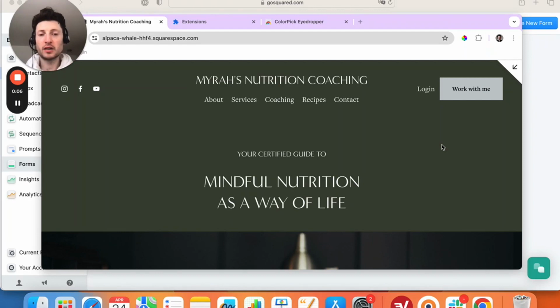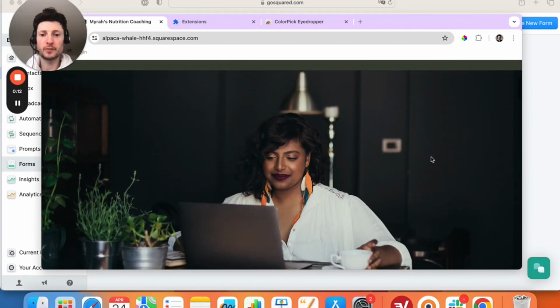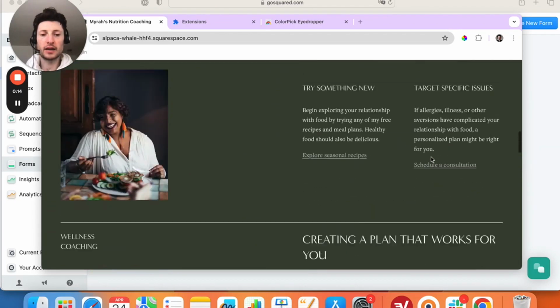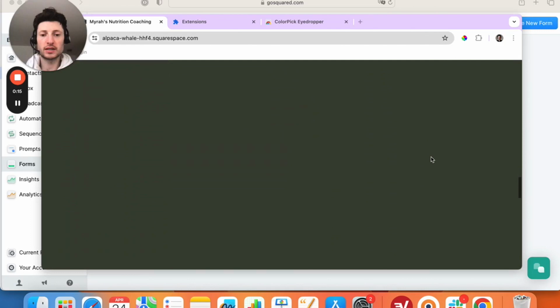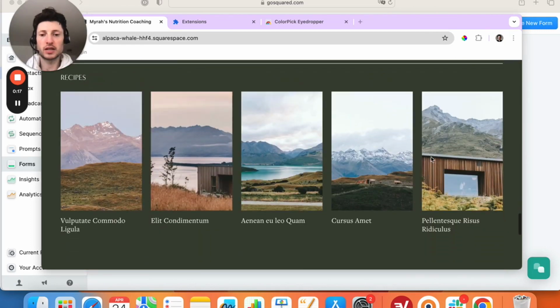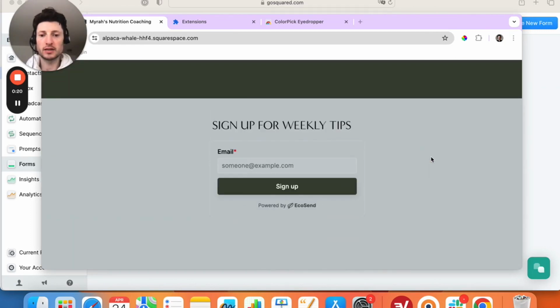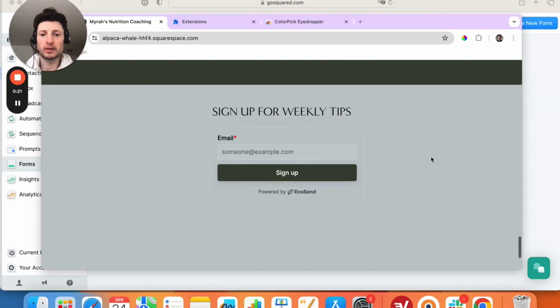Let's take a dive in on how to add an EcoSend form to a Squarespace website. So I've got my template Squarespace website here. I've already added in a form to collect newsletter subscription submissions down at the bottom, which we've got nicely branded and similar to my website design down here.